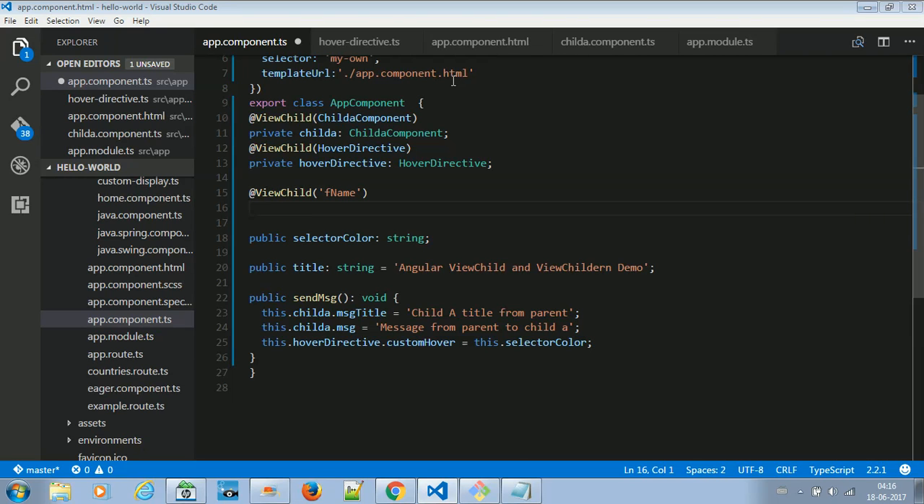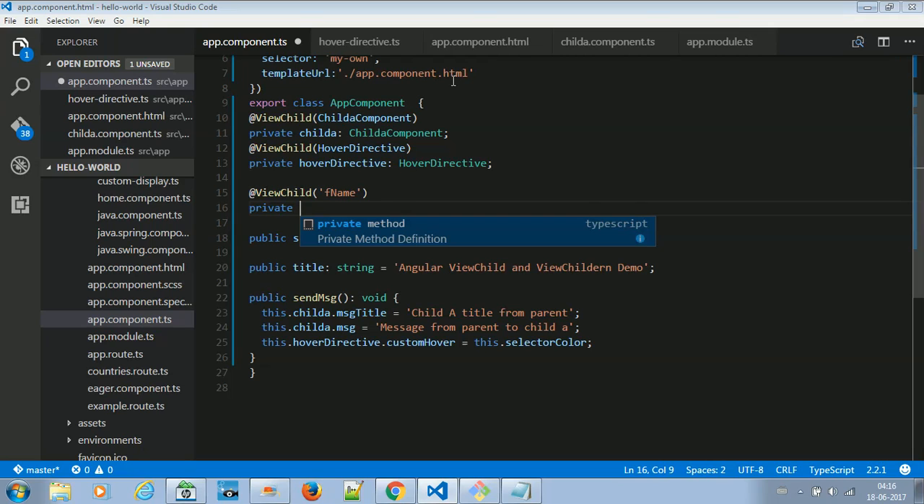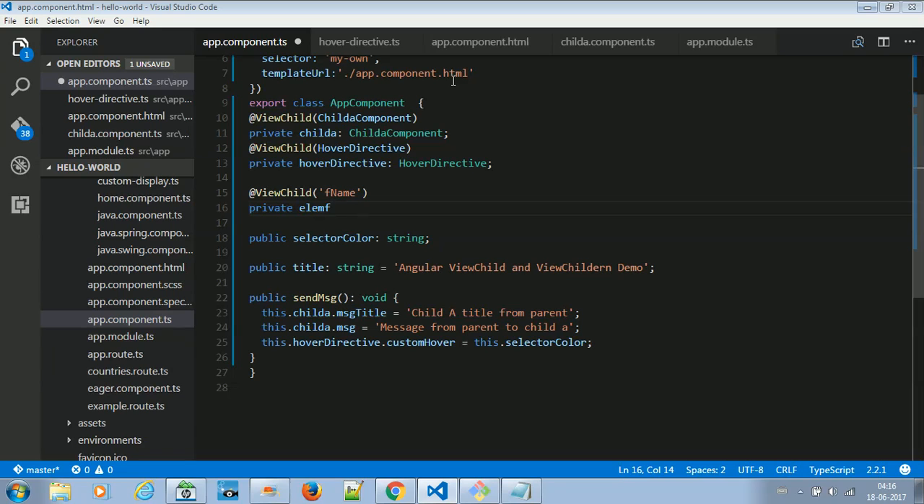Okay, and then we can define, say, a private variable. So take some variable name. So I'll take f name. Same name I am taking, and you may get confused, since I am checking f name over there also. So let me do one thing. Let me take element name, lm f name, and this should be of type element ref.